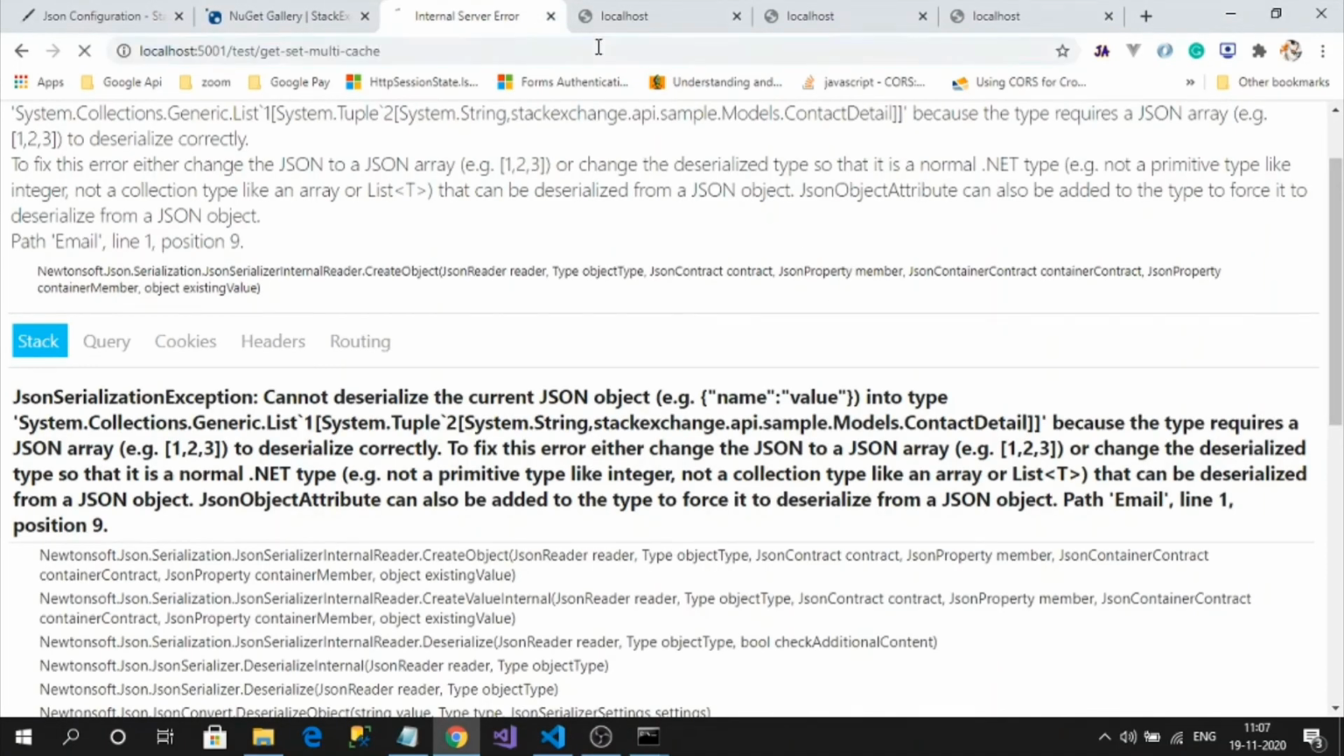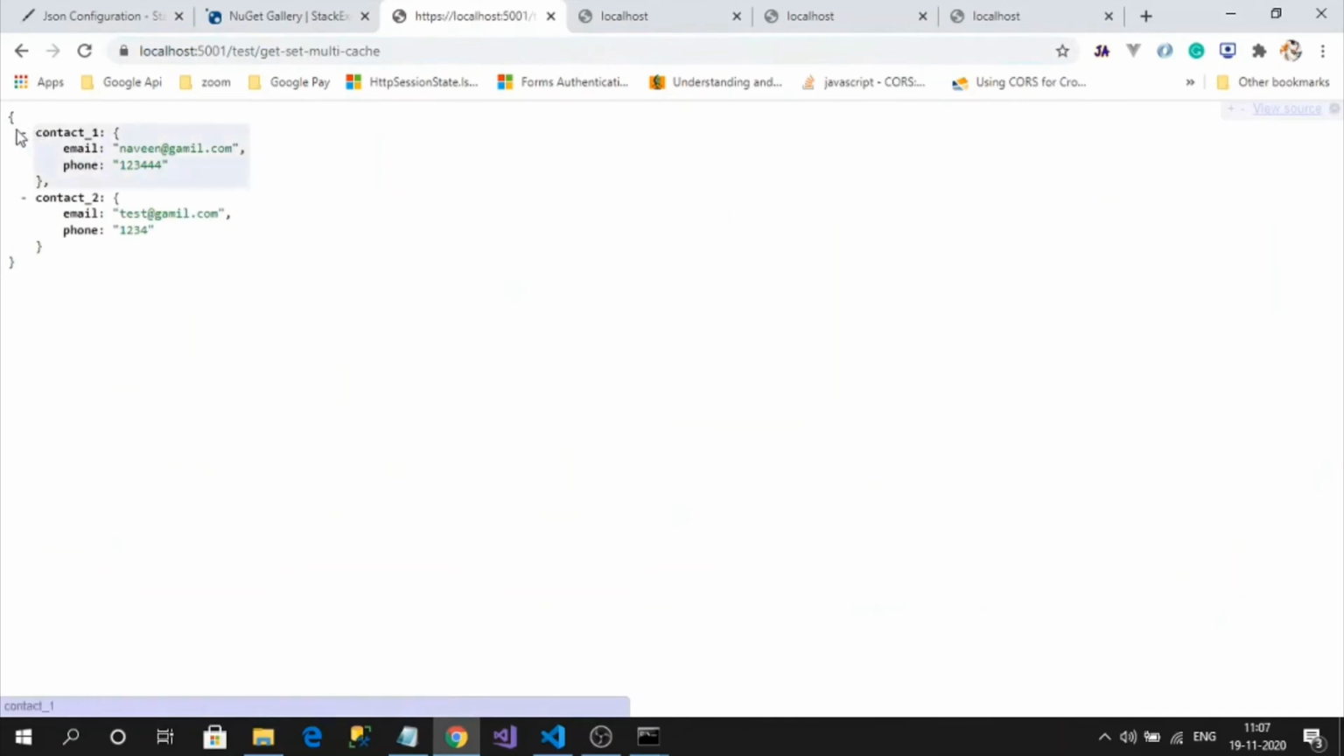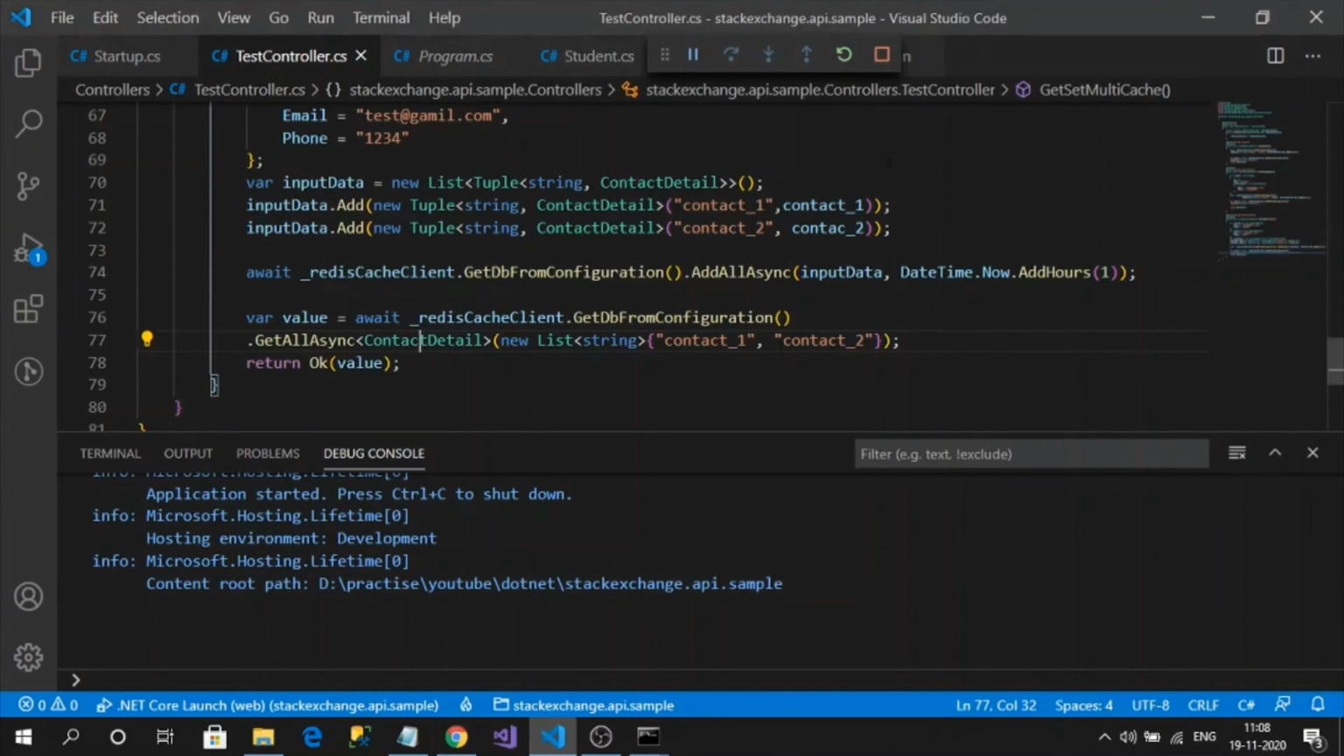Let's reload this error page. Yes, see, I'm getting a collection of records in a single attempt. That's the beauty of multiple record saving and fetching of multiple records by passing multiple keys as the input values. So this is one of the great features of this extension library.